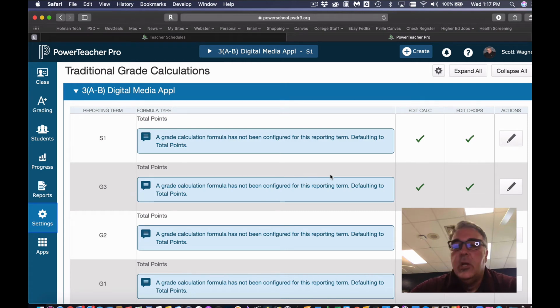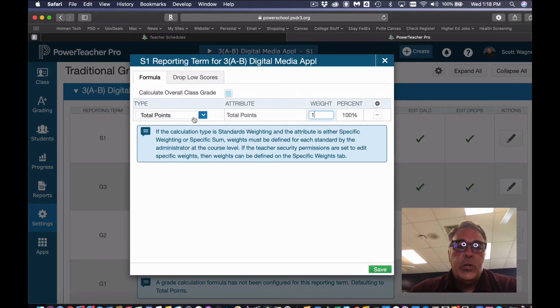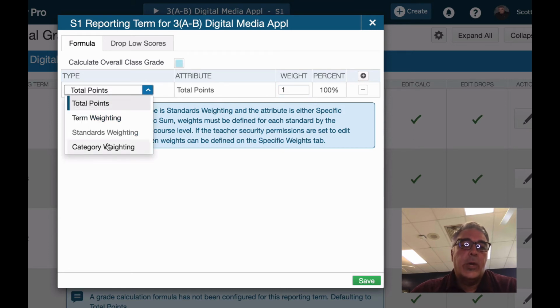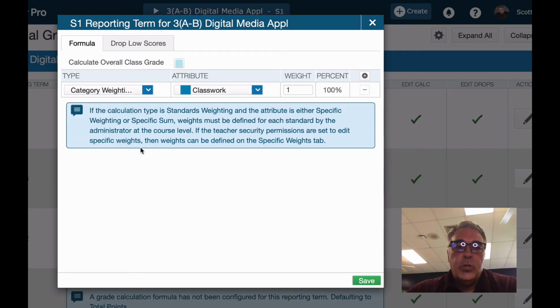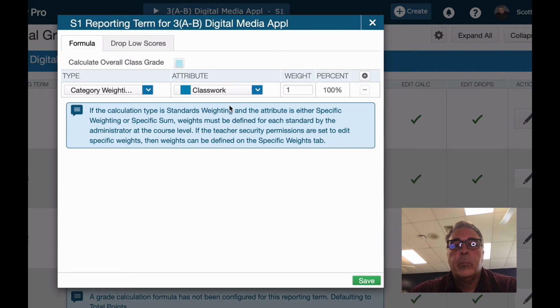So if I am in my traditional grade calculations, again, under the settings menu here, I'm going to choose a class like semester 1, and I'm going to go to actions. And what I need to do here is change the type of grading to, instead of total points, I'm going to set it to category weights. So I will choose category weights, and then I will choose one of my active categories that I'm going to be using here.